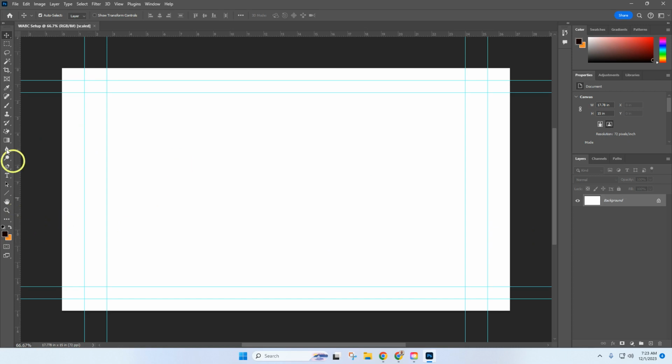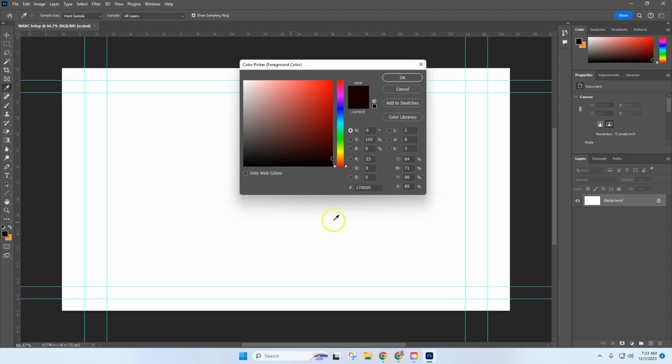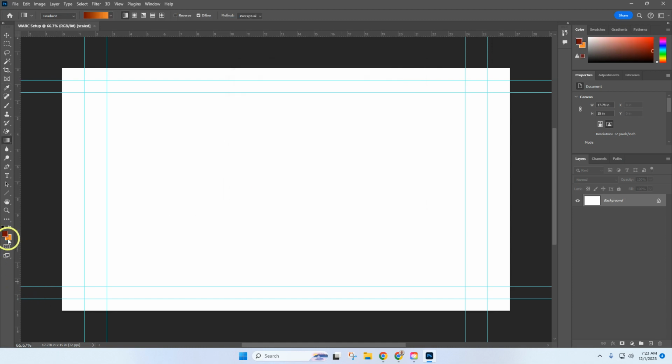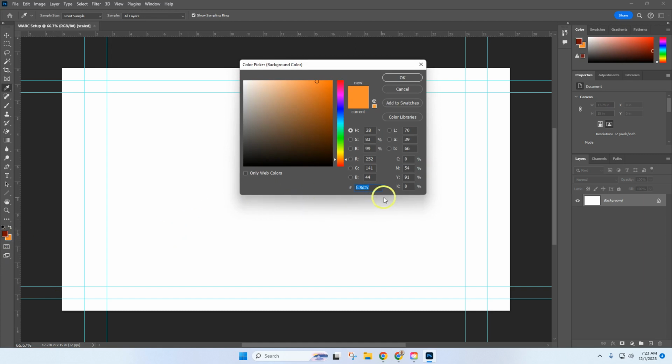Now, first off, we're going to click on the gradient tool. Okay, and we're going to click on this black square. It's the foreground color, so we double click there. And this color is a hex color. It's going to give us the exact color that we need. And we're going to choose 751000. So 75, 1, and then 4 zeros. And click OK. Now, the background color is going to be this color here, FC8D2C. And that's the exact color that we need for the background color.